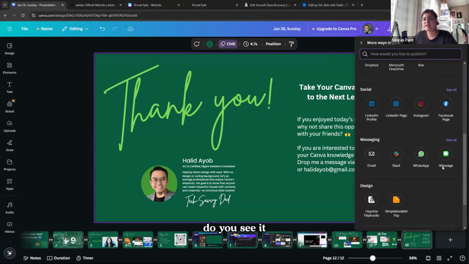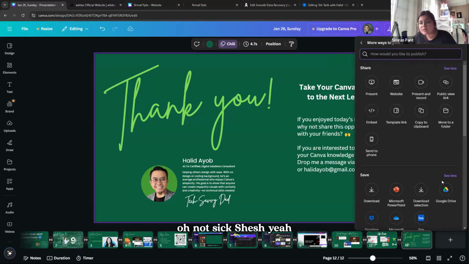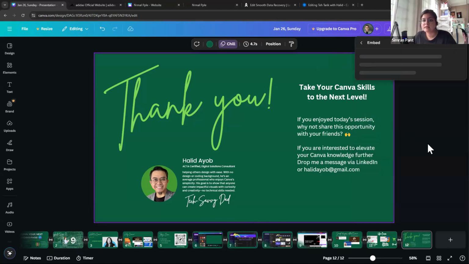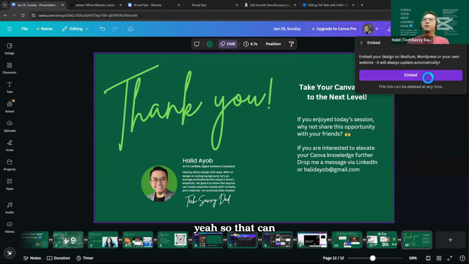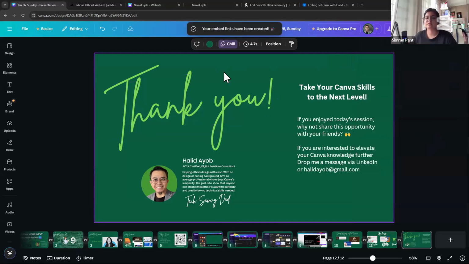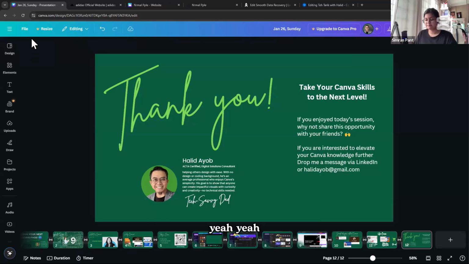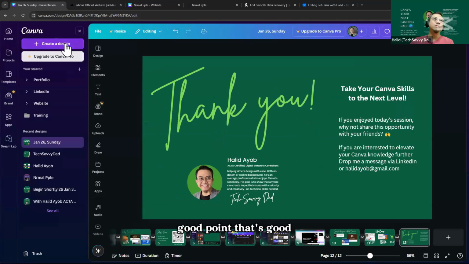Do you see it? Here, so not save, share. Yeah, embed. Click on embed. So you can copy the HTML code. Yeah, it will be the same. So what I did with Calendly is the same, right? Oh, good point. That's good.